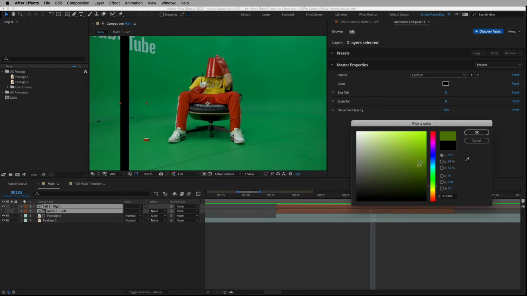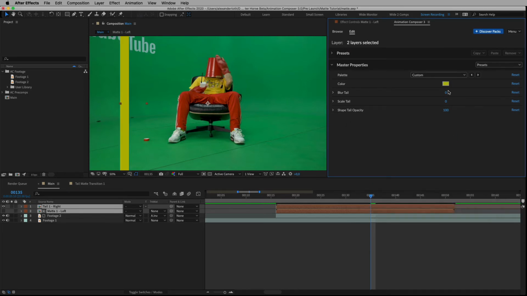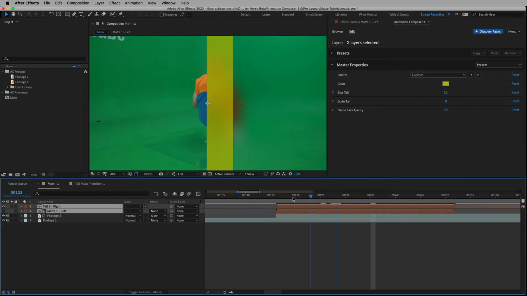You can also set some settings depending on which transition you've chosen. For example, this one has settings for colors and other things.